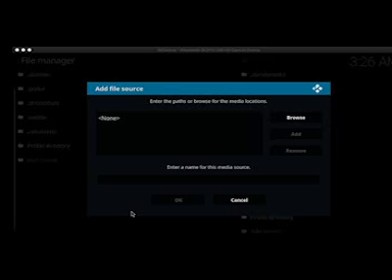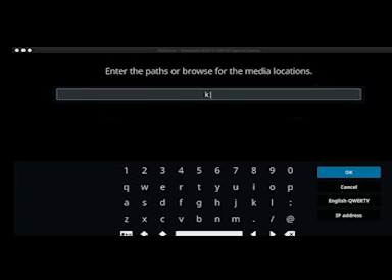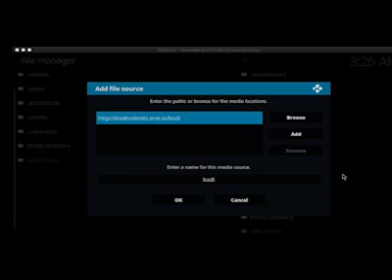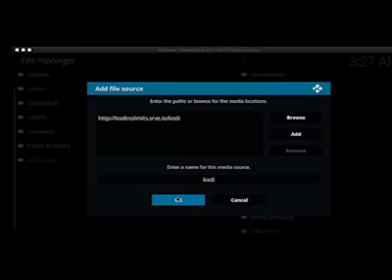Next step is click right here where it says none and enter http://kodinolimits.srve.io/kodi. Then click OK. If you want to rename it, you can rename it right here, or leave it just the way it is and click OK.